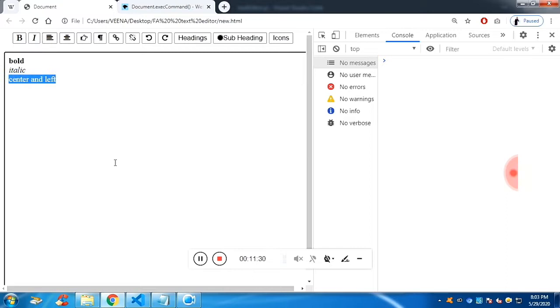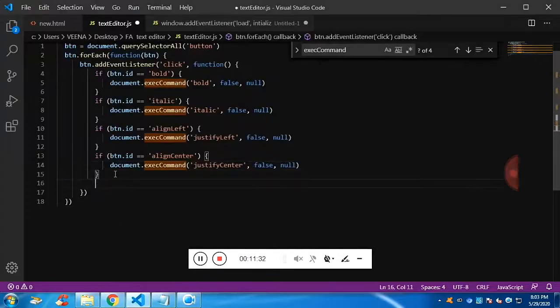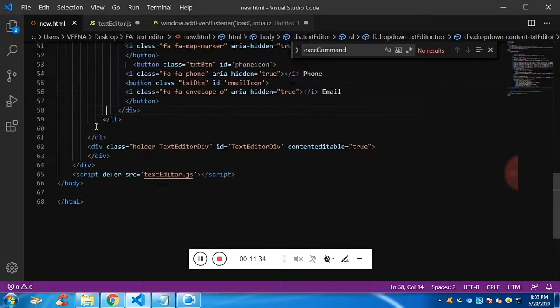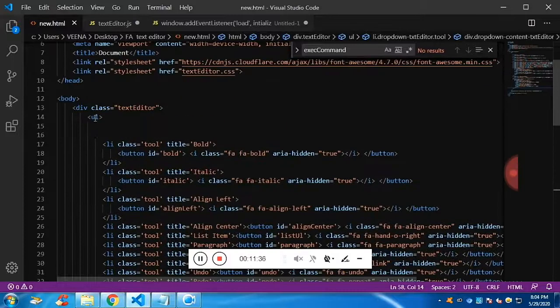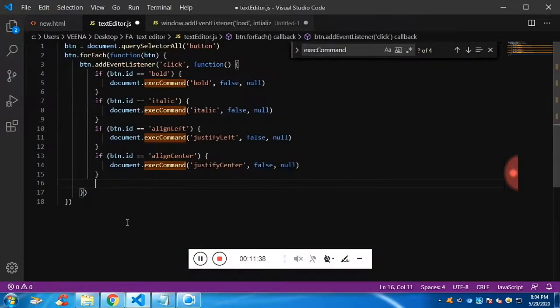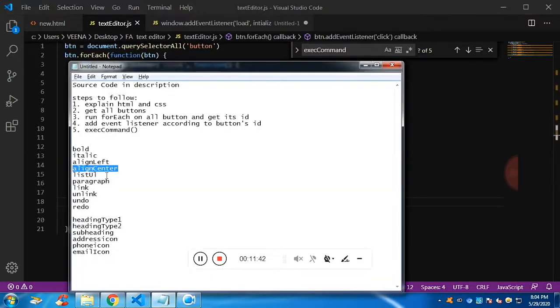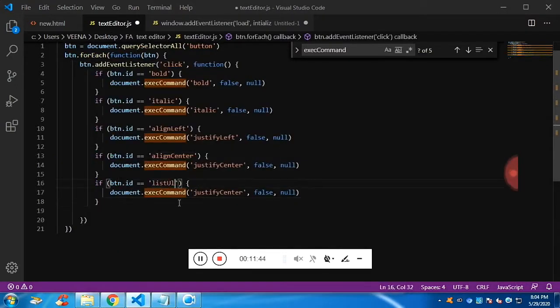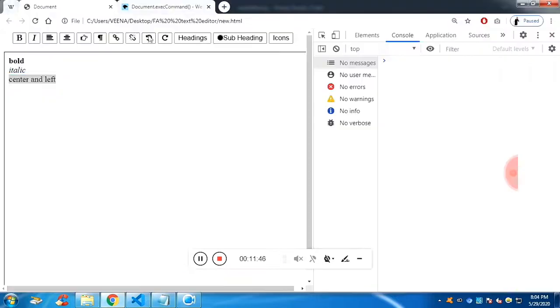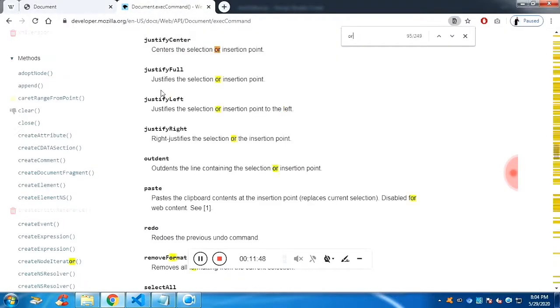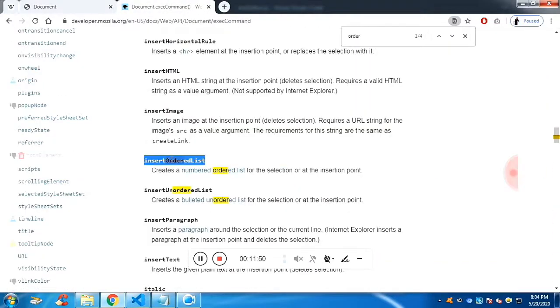The third one is simply the list item, unordered list. I don't want the unordered list, I'm going to make it an ordered list because we already have one unordered list over here. Let me make it an ordered list. This is the id, and the legal command for that is insertOrderedList.